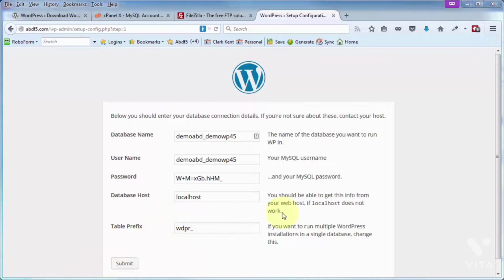Oh, and by the way, also another reason to change the table prefix is if you're going to be running multiple WordPress installations, but that's the makings of a different video altogether. So just for security reasons, change the table prefix.